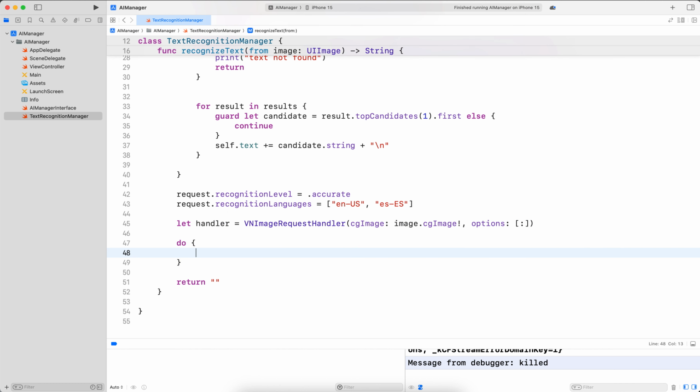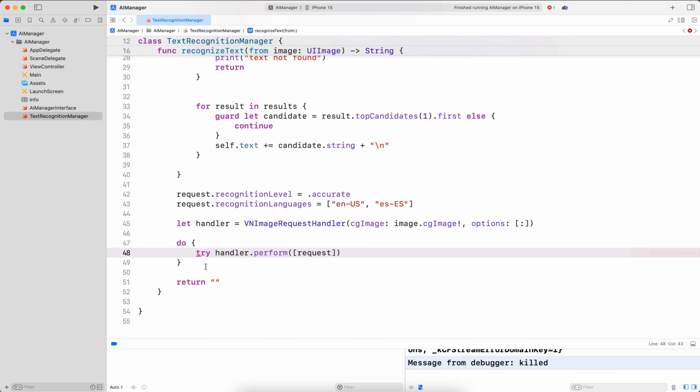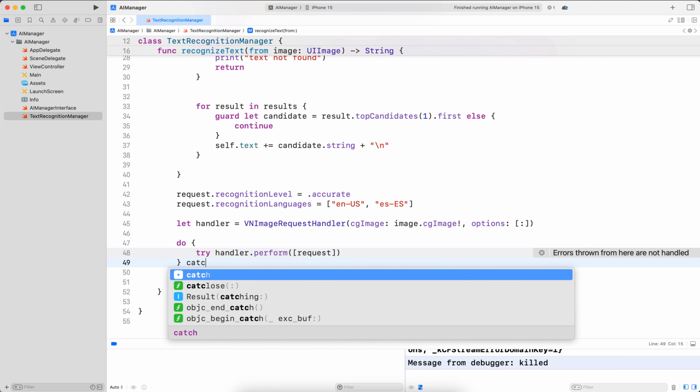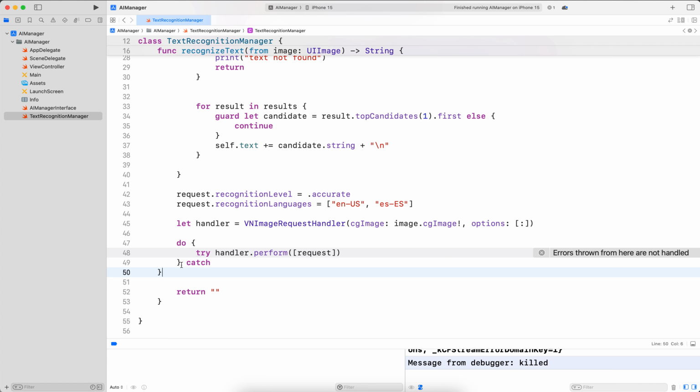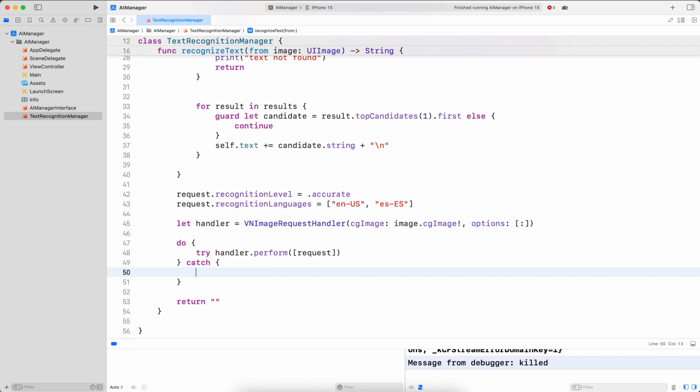Do. And a do has a try catch. So I'm going to try handler, which is the request, dot perform. And we're going to perform on the request. So the request that we have here, we send it with the handler. And we have a catch. So that would be this way. There we go. We catch any errors. And that would be print if something is wrong, error. And then we would say error.localizedDescription. There we go.